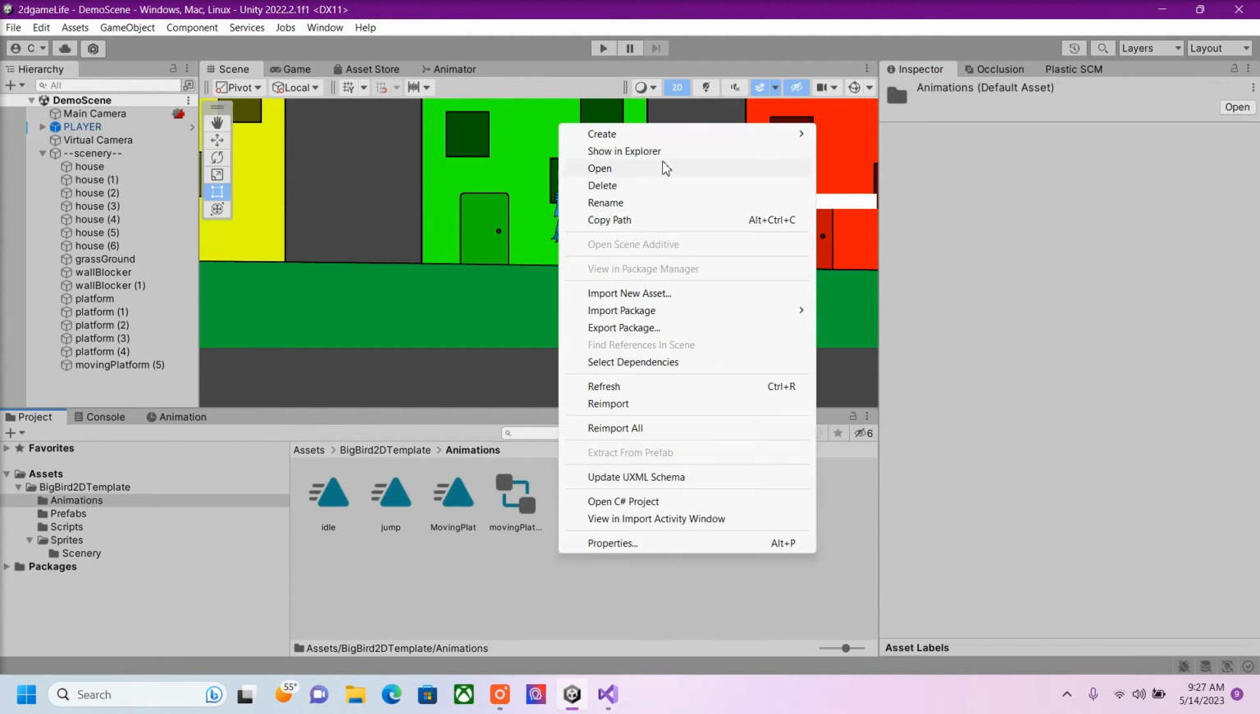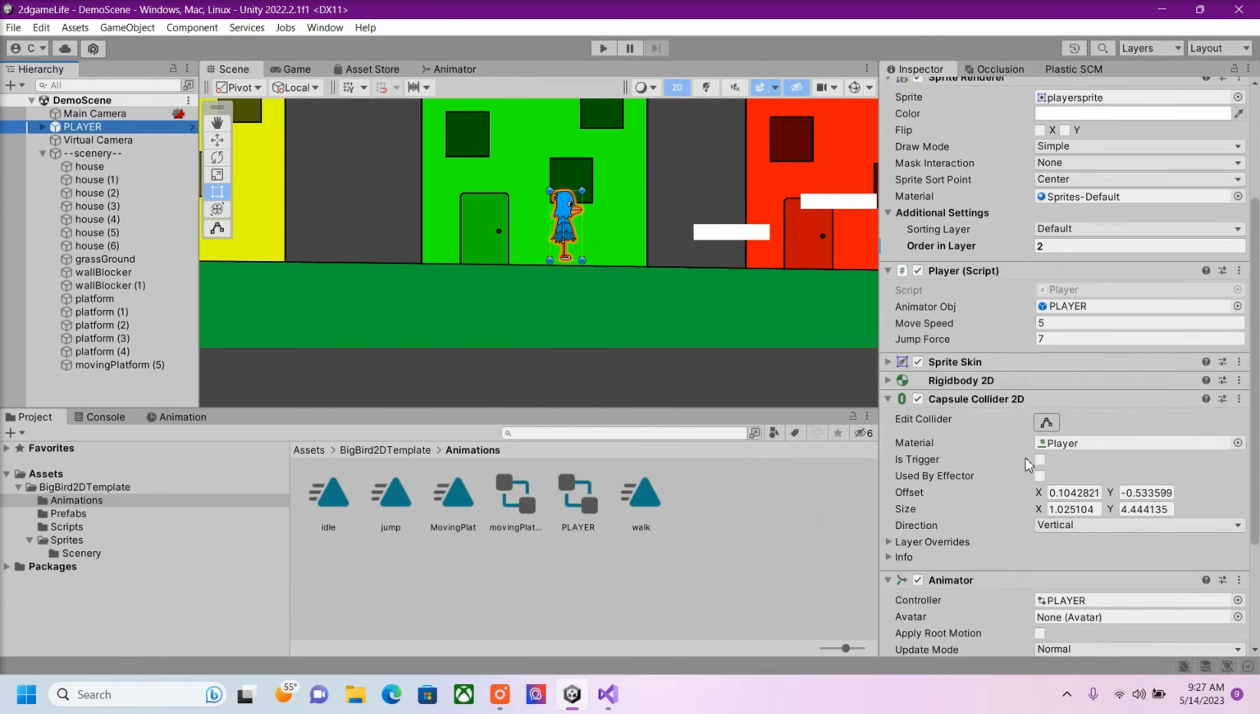Make sure you right click, create C sharp script, call it player.